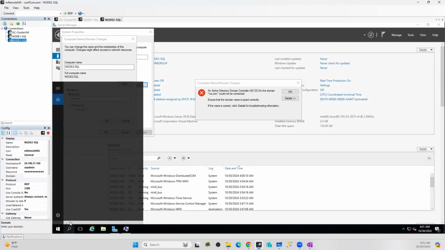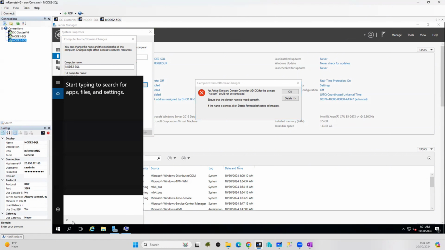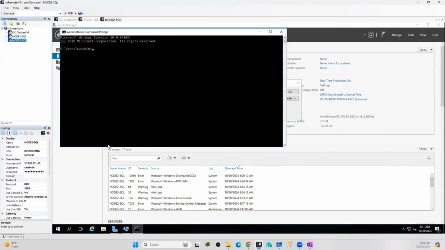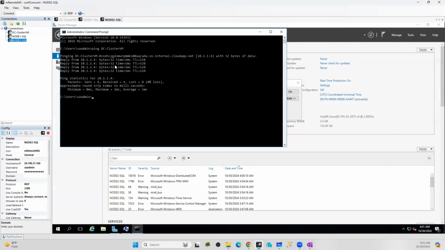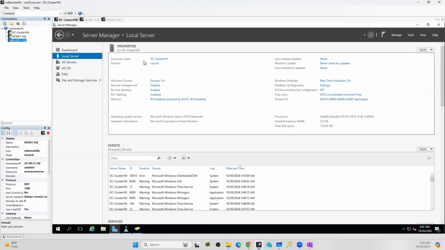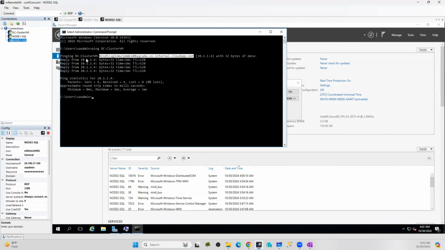So now let's open the command prompt. Open CMD and ping the DC server. See, my DC server is responding, but not with the domain name. I can't see the domain name here, even though my server is part of the na domain. I am getting a response, but not with the domain name.